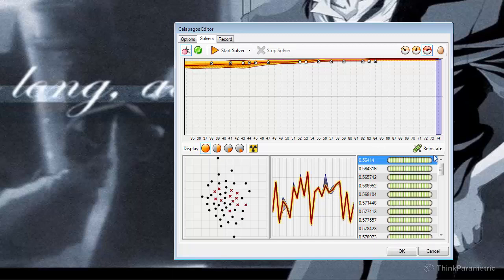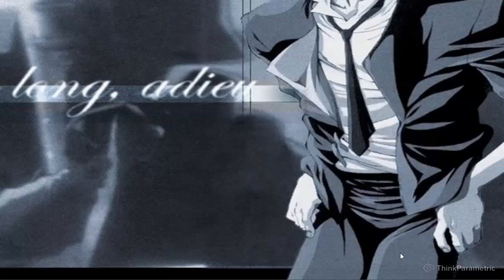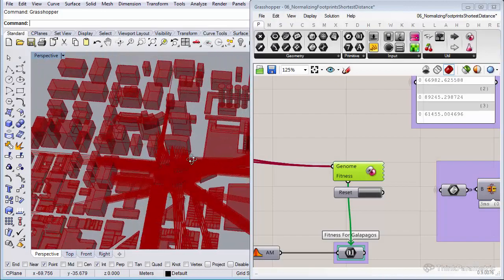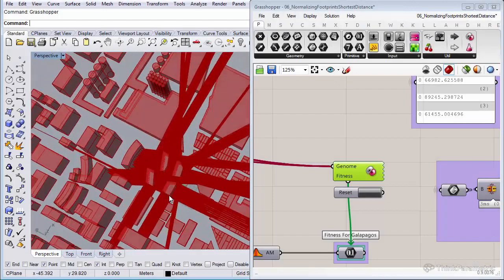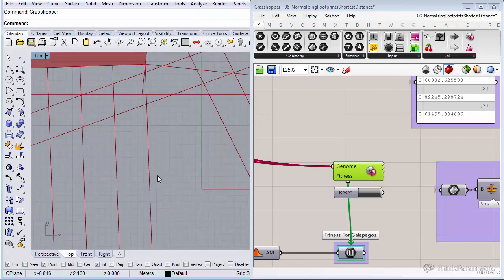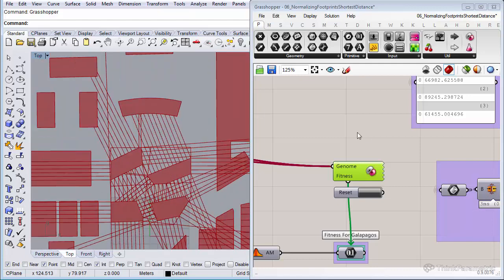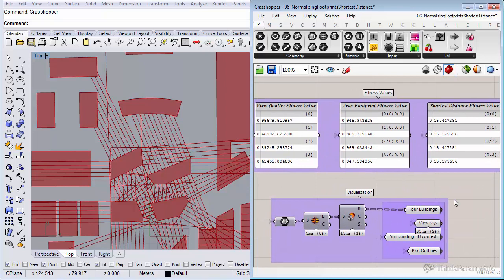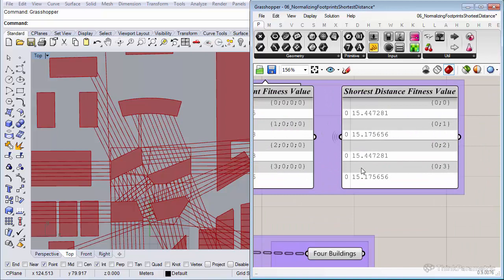Select the best genome, hit Reinstate and hit OK. So let's go to Rhino and let's see the result. Let's go to Top View. So let's also check our panels to see what's up. Let's start with the shortest distance, and as you can see, all the values are above 15, so that's perfect.